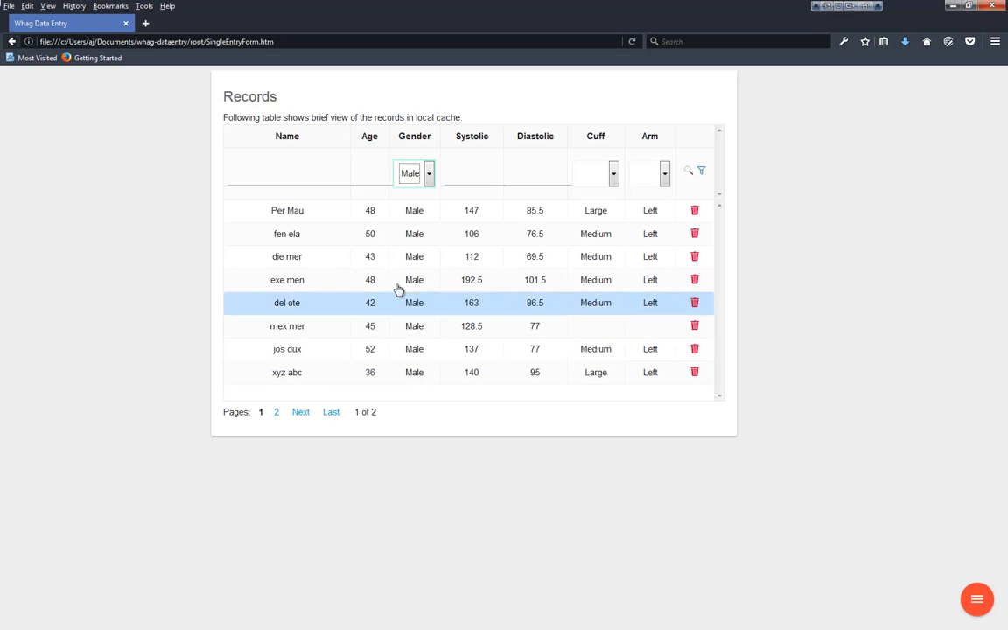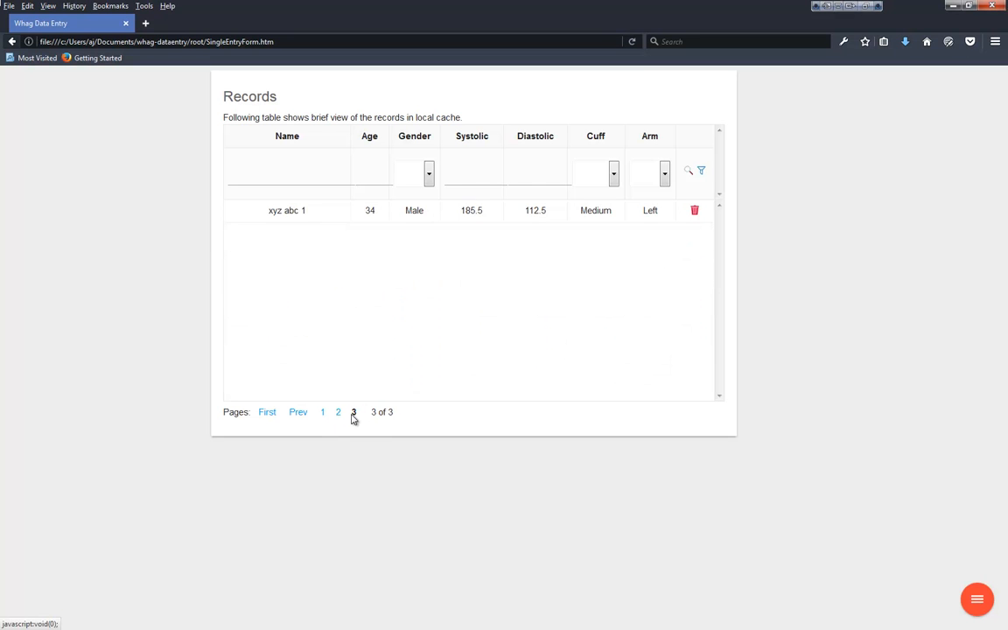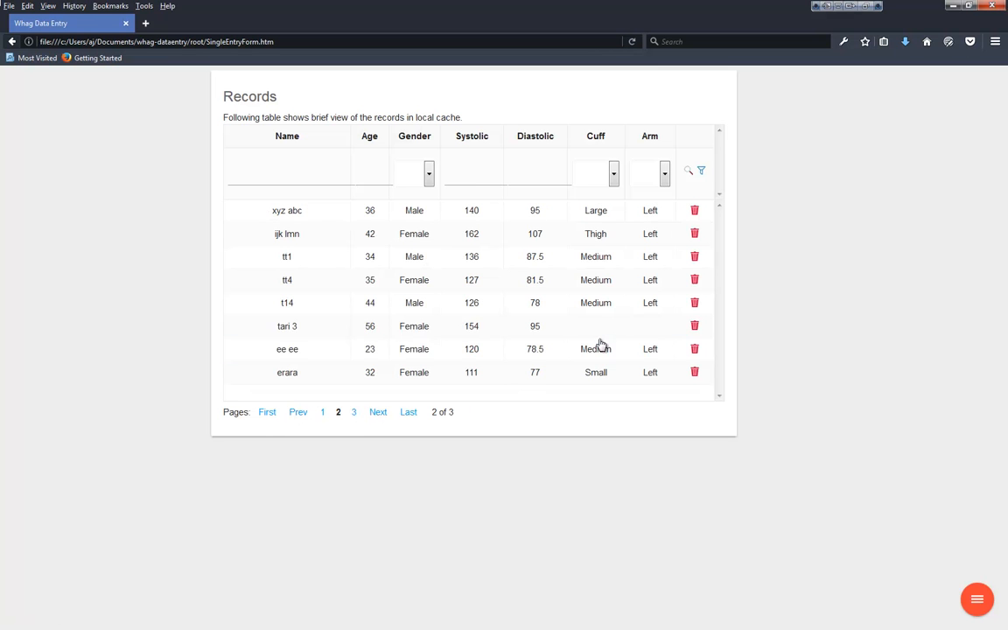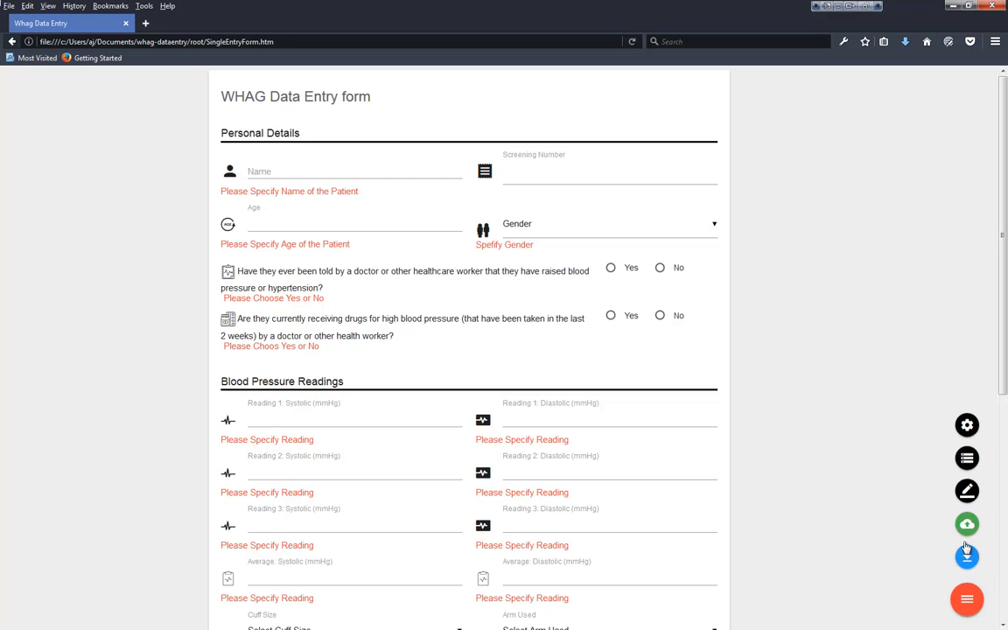If there's a mistake and we don't want to update it, we can delete it as well from local storage, not from the upload, and you will see that the list has reduced a bit. Let's delete this one as well. So it has 2 pages now. We have seen the form, we have seen the grid.